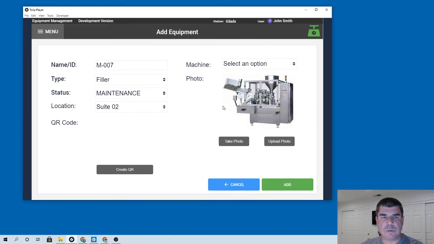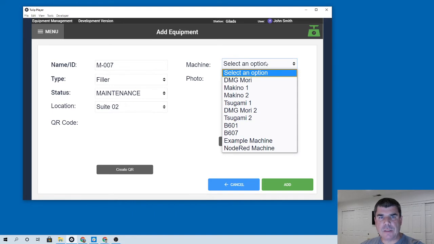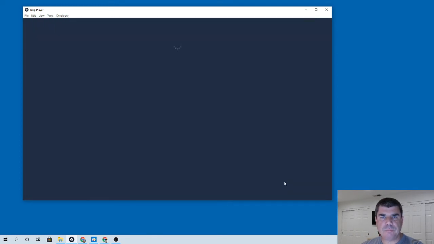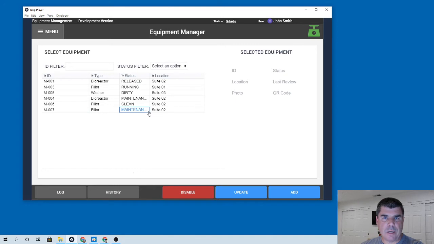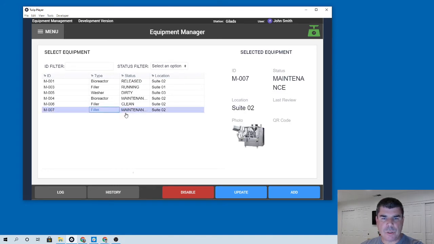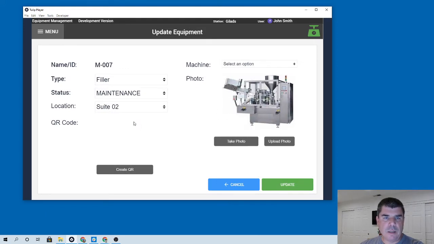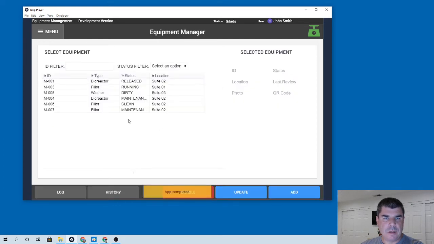A few other things that you can see here are the QR code, and also if you want to link this equipment to any of the machines configured as part of your instance. For now, we're going to add this equipment, and you can see it's added here. Now, once we have this equipment, we can update it, which basically opens the same step again. What I'm going to do here is create a QR code for the equipment, and then save it again. And so now the equipment has a QR code.